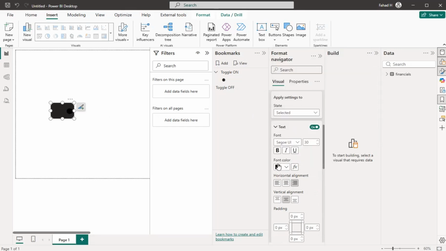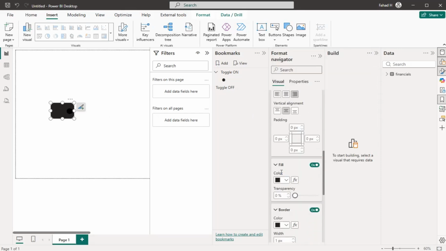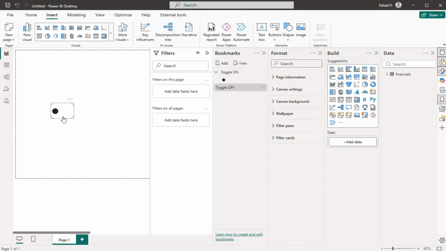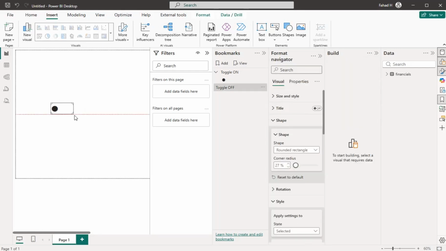Okay, because black, white, black, black, white, and black. Okay, we use this logic here on the selected. Let's see, hold the control button and it works properly. Okay, if you want to change the size of this circle, you can also change. You can change the size of this bullet as well.